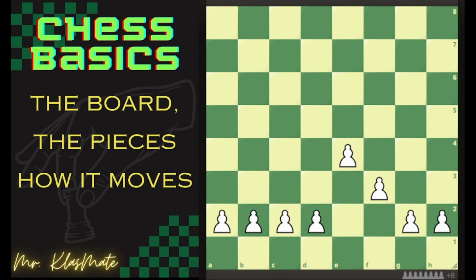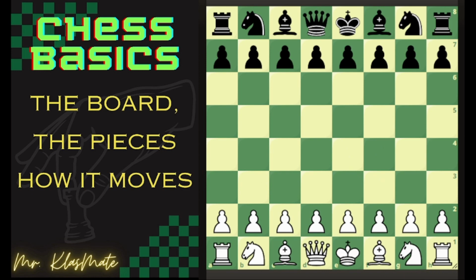Okay? So this is the starting position for white again. Second rank is on all the pawns that you have. On the a1 is the rook and also the h1. The knights are on g1 and on b1. And the bishop is on c1 and f1. The king is on e1 and the queen is on d1.